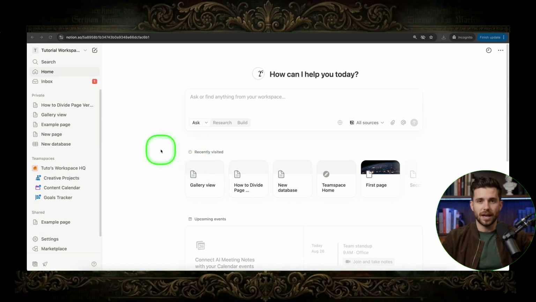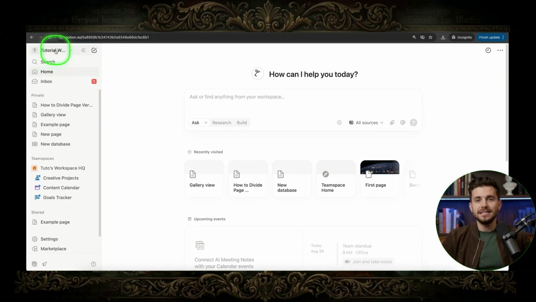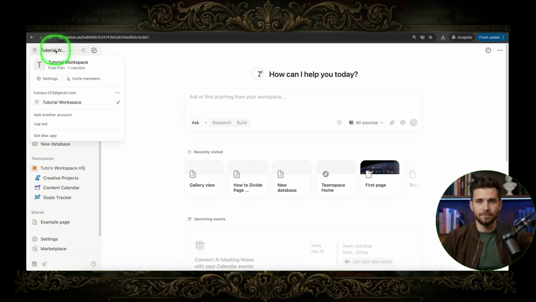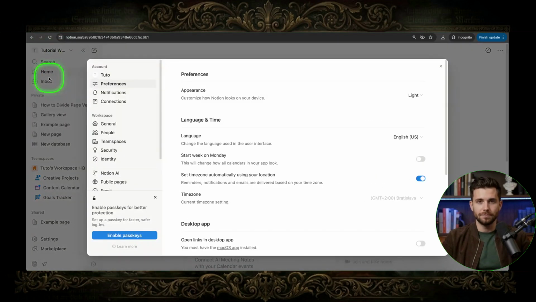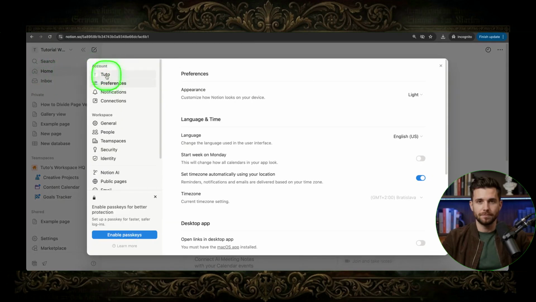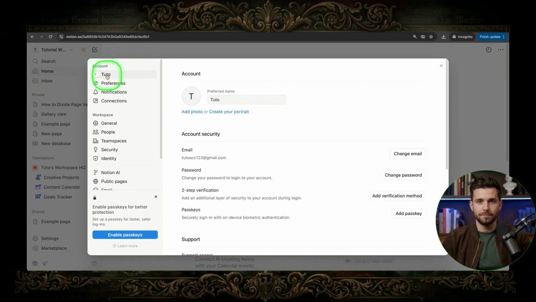To start the process, head to the upper left corner of your screen and click on your workspace name. From there, select the Settings option. Within the Account tab, click on your name and profile picture to access your specific account settings.